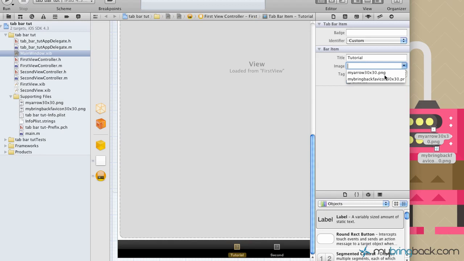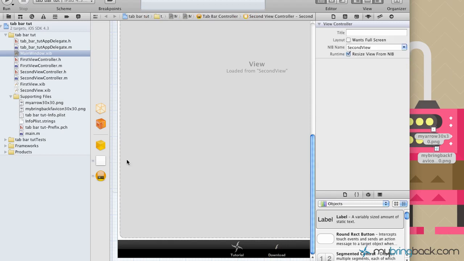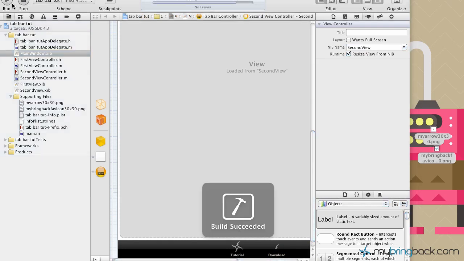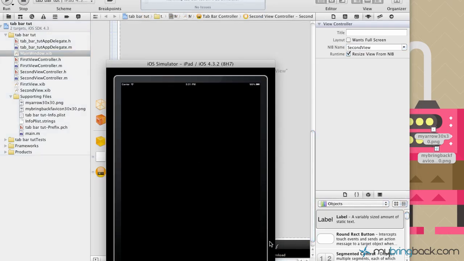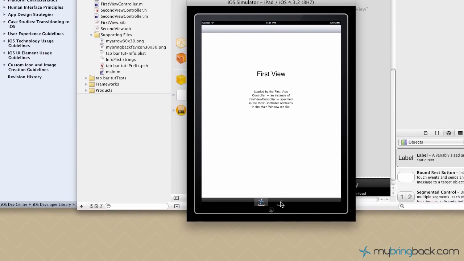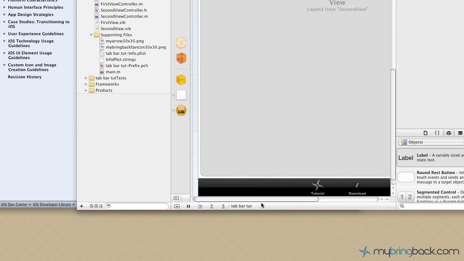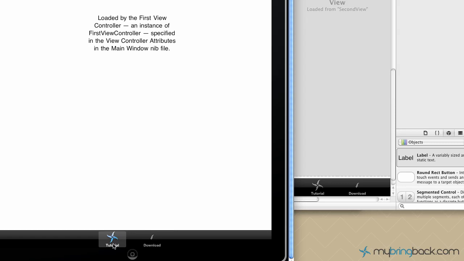For the tutorials one, we're just going to do the mybringback favicon 30x30, which is there. Double click that one. We're going to give the other one a new title, download, with my arrow. All right, and that's it. Now we're just going to go ahead and run the application to make sure it all synced up correctly. And there we go. We've got icons added in there with a new title for both.